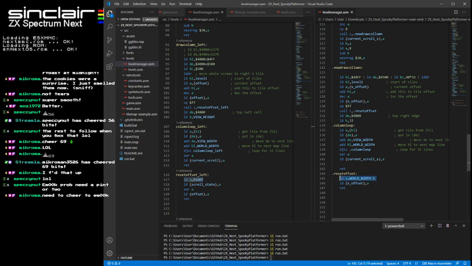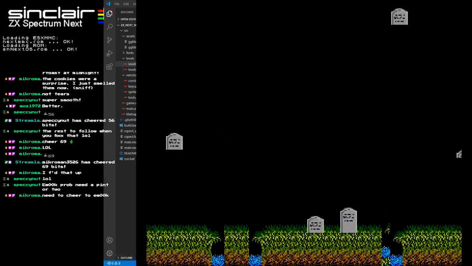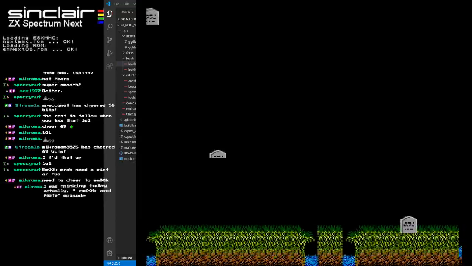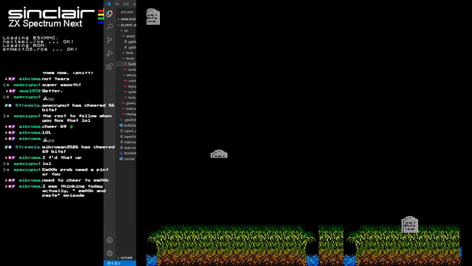Ooh. Aha. I had wondered about that. That makes sense. Okay, so when we reset the offset, we put it to the world width minus 1. Not quite sure about the minus 1, but need to change emooks too, right? Oh, not quite working.